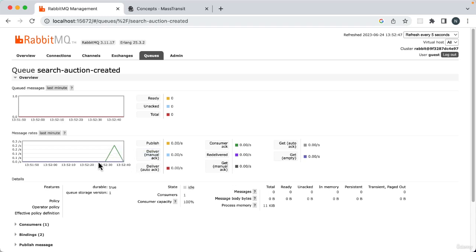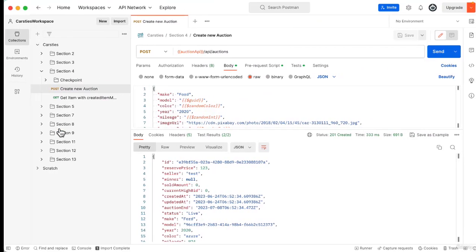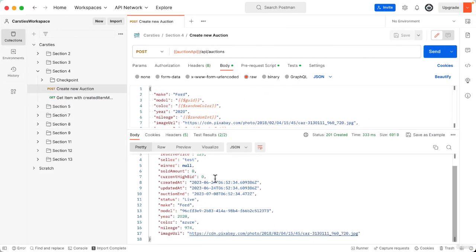And we can see that a message has gone through the search auction created queue, and we can see a bit of activity up here for the contracts auction created as well. So that means something's happened. So what we can check is we're expecting to see a new auction created with this GUID as the model. And I've used a GUID here because to get something from the search service, we can't really just get an item by ID. We didn't configure it to work that way, so we have to search for something.